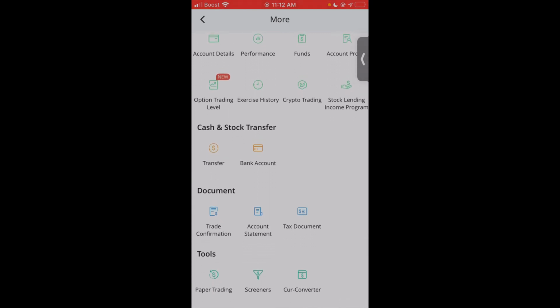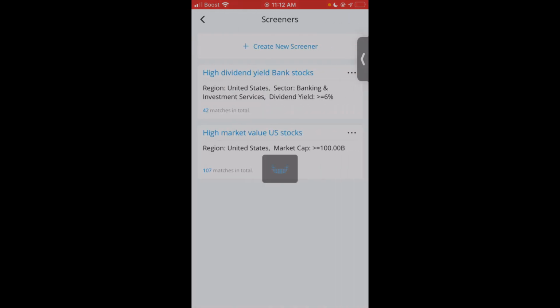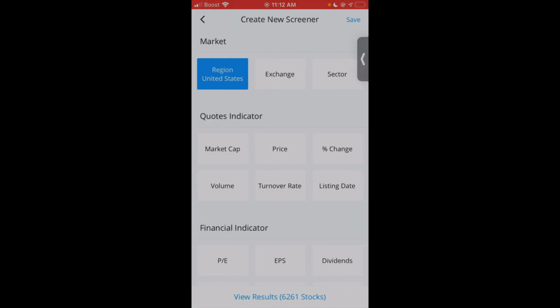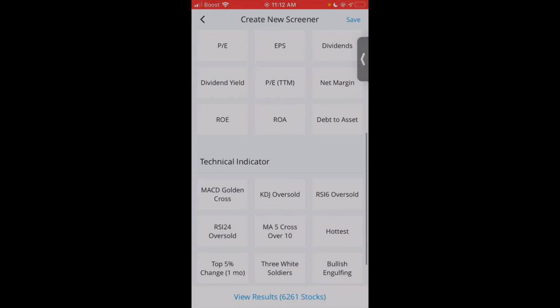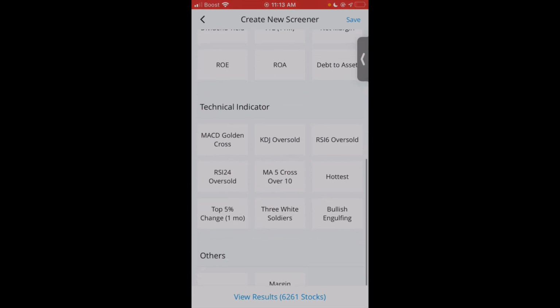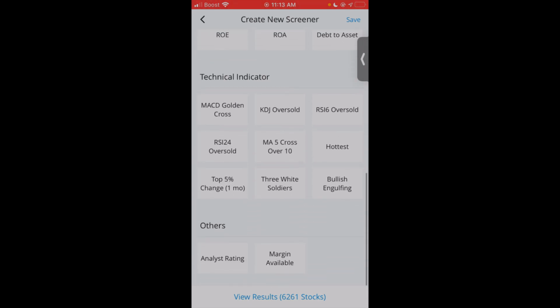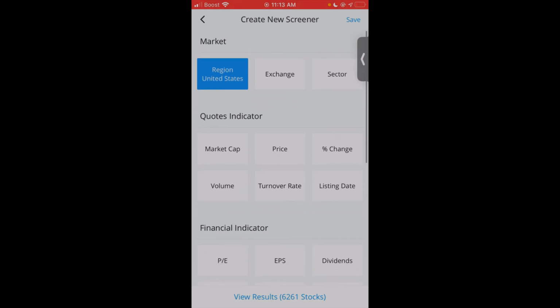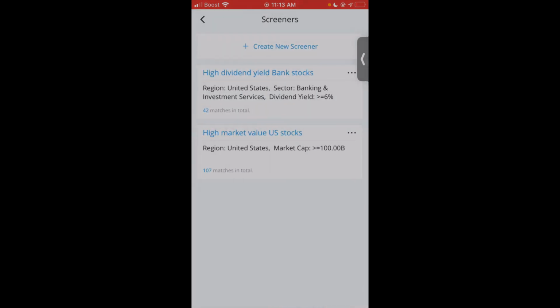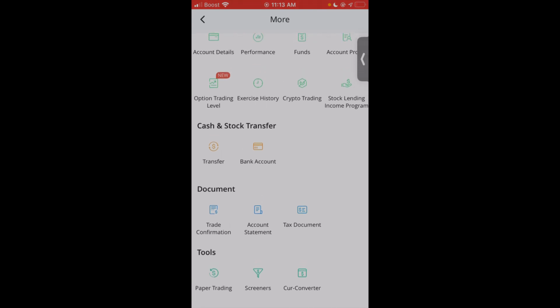So yeah, that's pretty much the gist of the app. They also have screeners, which is definitely very useful. You can create custom screeners for different things like PE ratio and dividend yield. You can look for a golden cross if you're looking for technical indicators. You can look for an oversold RSI. And these are just things that aren't available on Robinhood. They are a little bit more technical and require a little bit more knowledge on exactly what these indicators mean. But that is a good thing to know, and it's a good thing to be able to have access to.